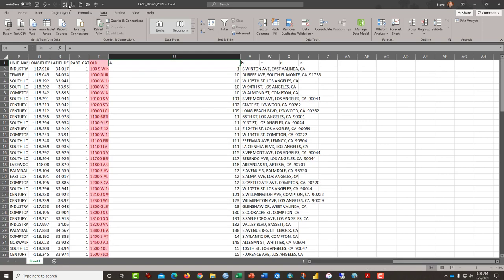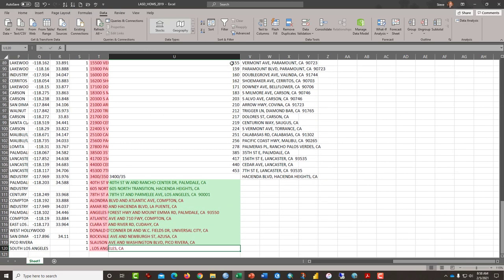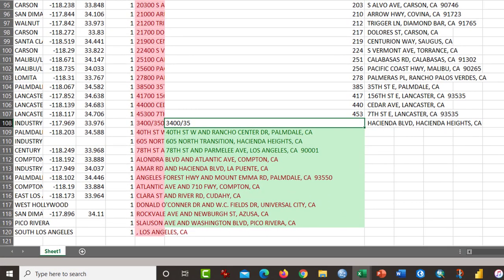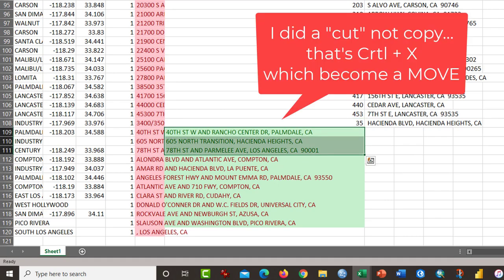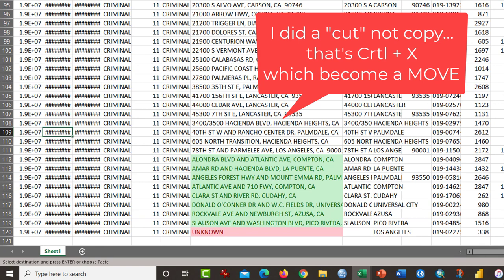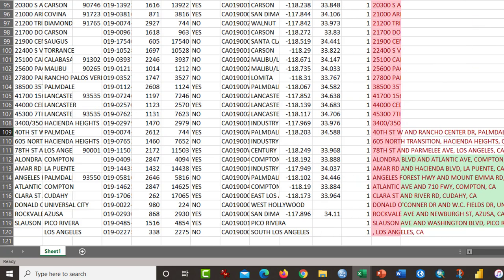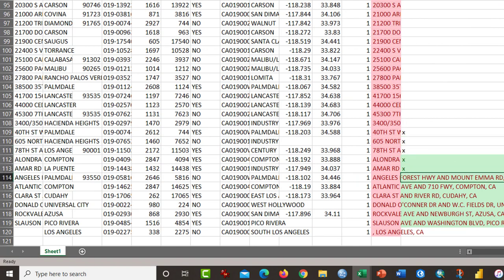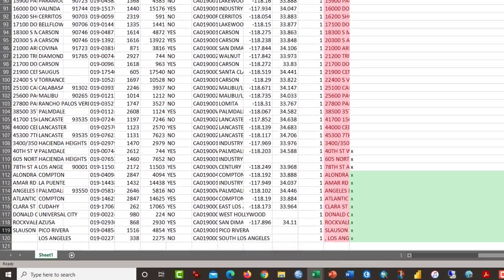Let's sort this column one more time, A to Z. And down here at the bottom, we have the remaining addresses that make no sense. We're going to change this one randomly because it was given to us as 3400 to 3500 Hacienda Boulevard. Let's just change that to 35 and take these remaining three and put them over here in the good column. That was a Control X. And these are all complete at this point.